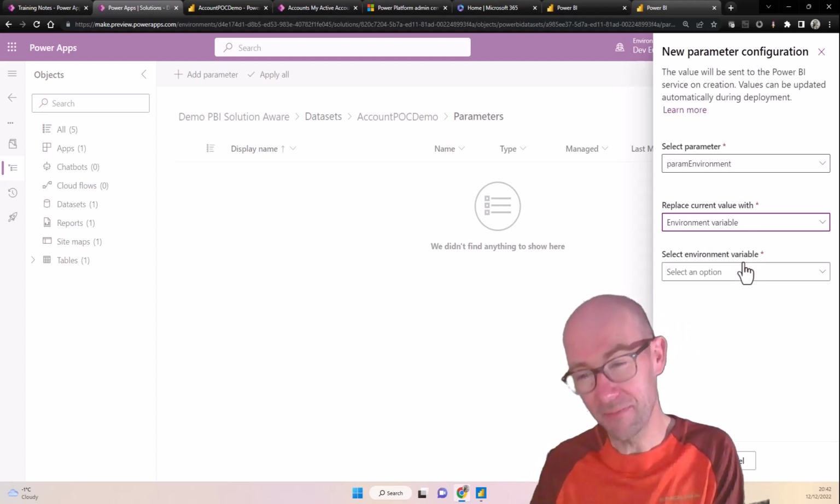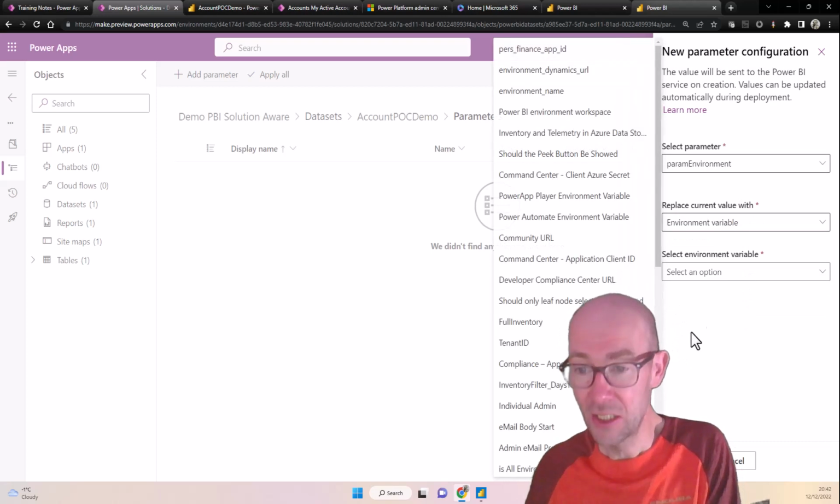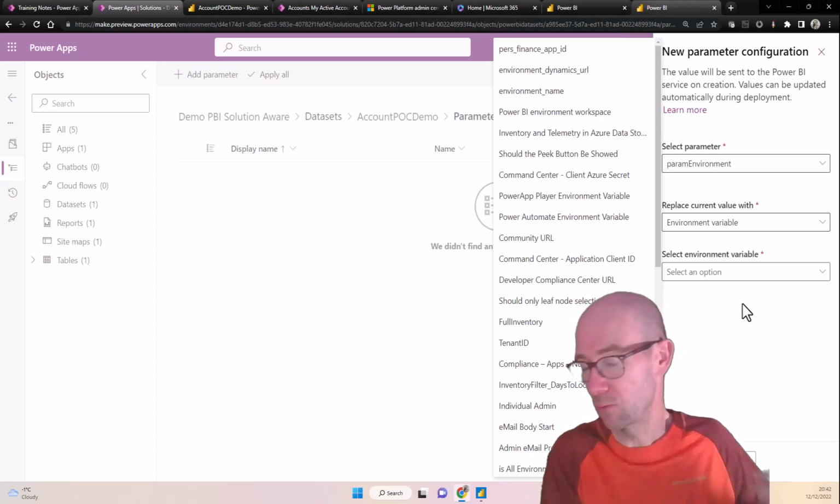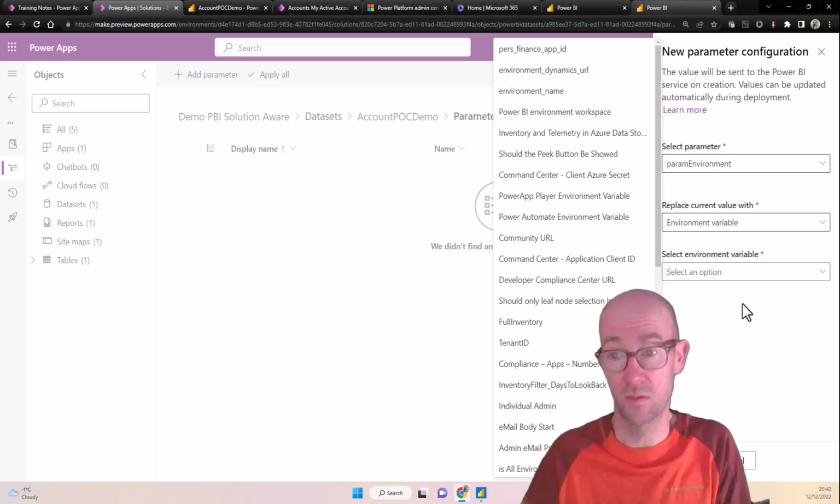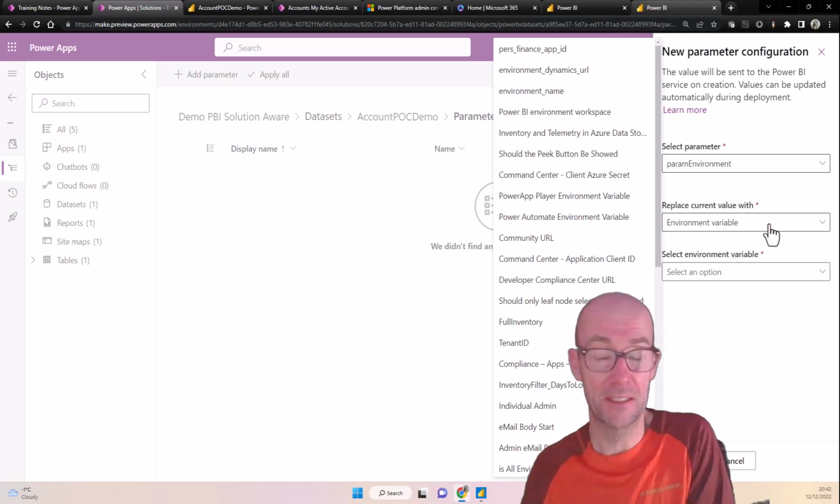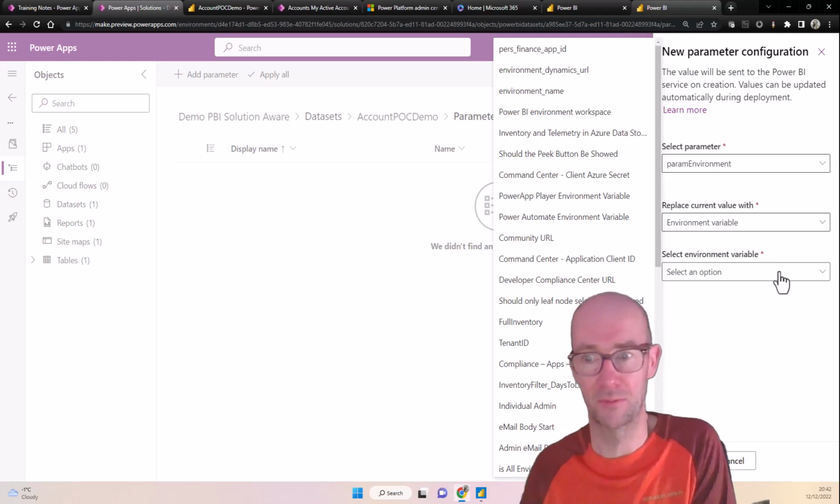Now, we could change it to be an environment variable, and if you did, you would have to select the correct variable. We don't need to do that. We could do that if we wanted to, maybe if it was a SQL database or some other data source, but we don't need to because it's Dataverse. So they've effectively given us a free variable that we can use.